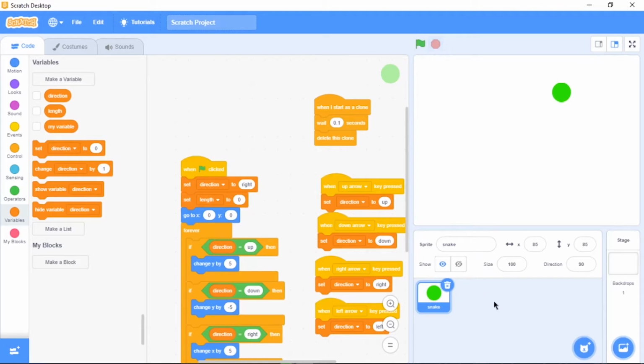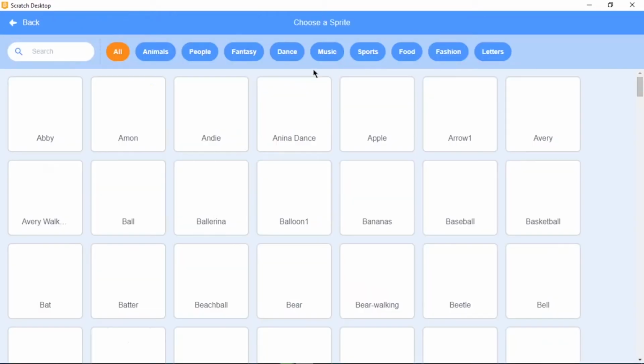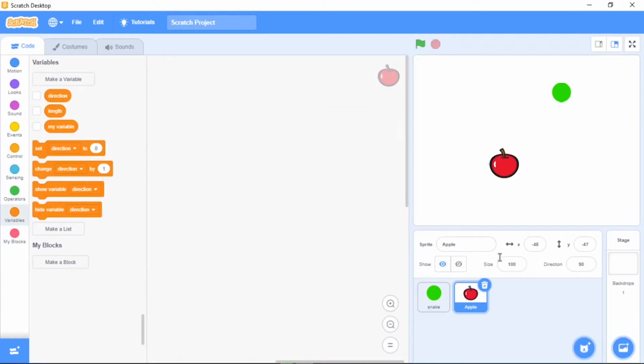Yep. And now we want to make the food that the snake will eat. So I'm just gonna choose a sprite. I'm gonna choose an apple. I think that's too big, so I'm gonna change the size to 50. Yeah, 50 is perfect.